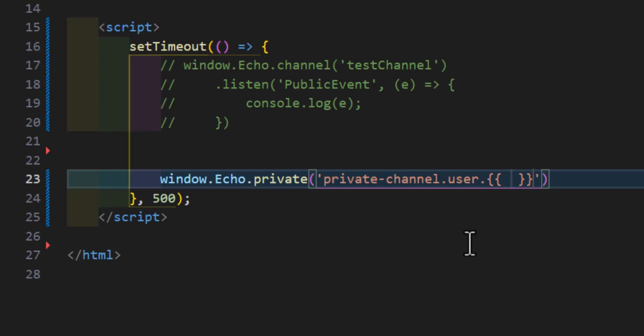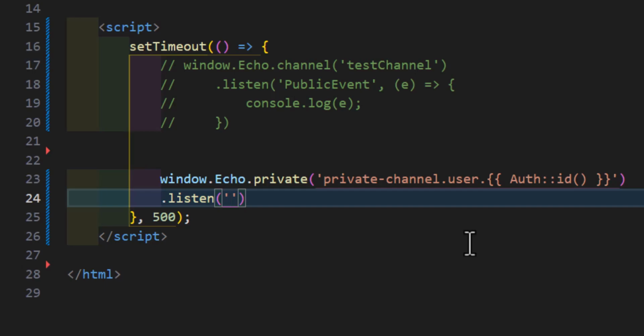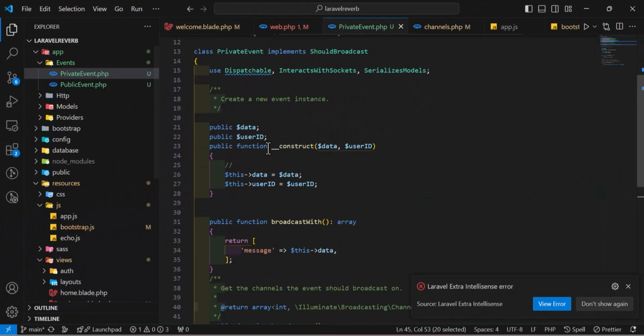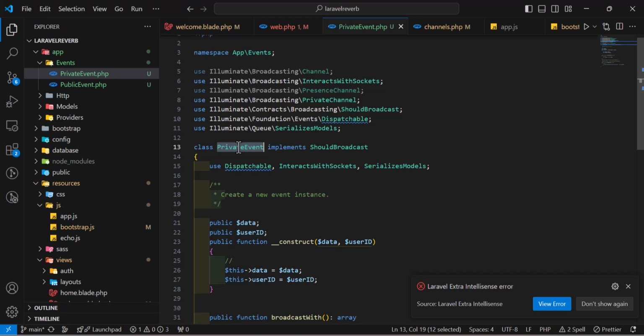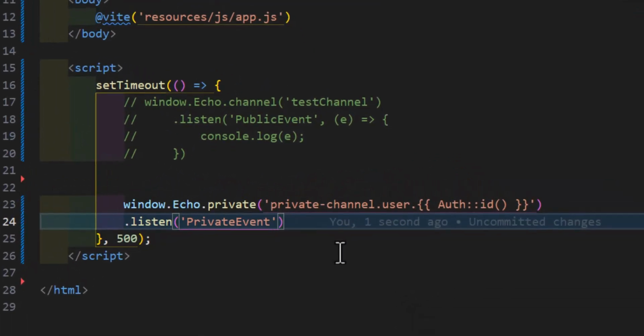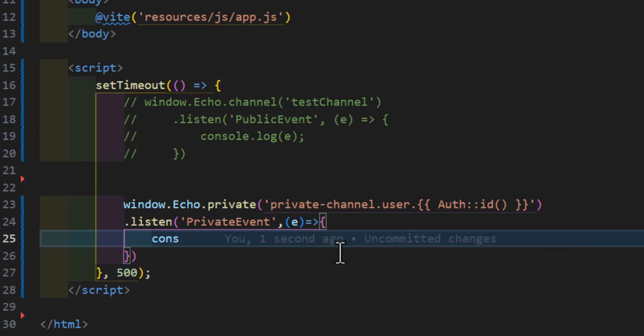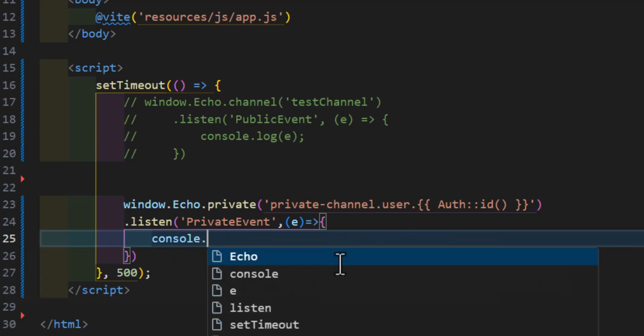We can get it by typing Auth::id(). Then after that, we have to listen to our event. So let's copy our event name, scroll up, and this is our event name. Copy this and paste it inside our blade. Then after that, we have to create a callback function. So we will type e as a parameter. Then inside that, we are going to listen to e. So we will type console.log(e).